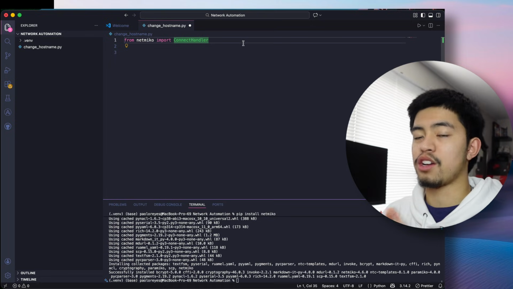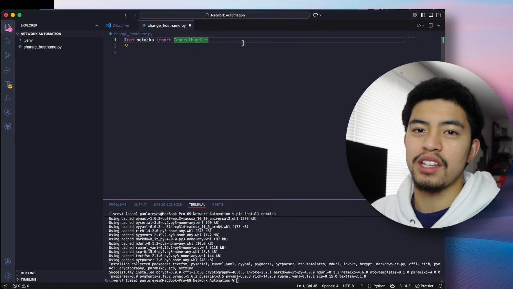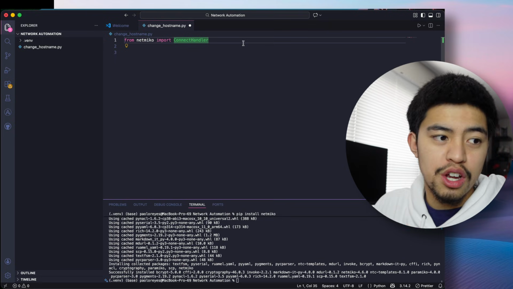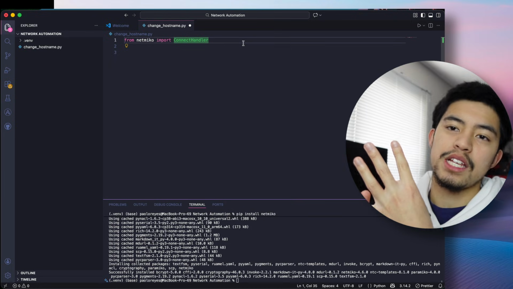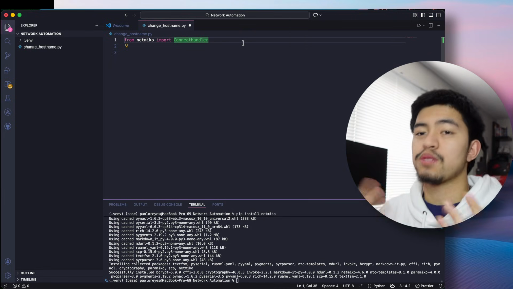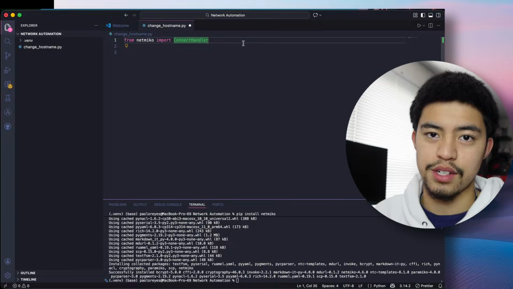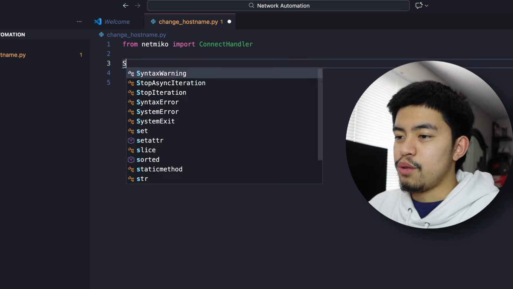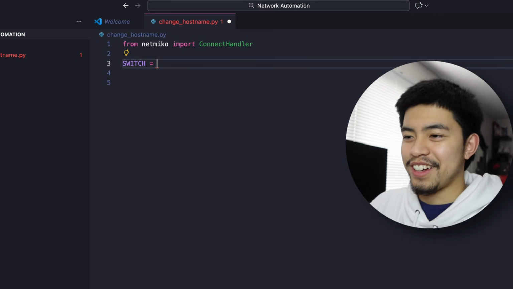We have to tell our script what switch we are connecting to. What's the IP address of the switch? What is the type of switch? What's the username of the switch? And what's the password? Because remember, in SSH, it's going to ask you for a username and password. So that's what we need to define first. And to do that, we can create something called a dictionary. So let's just do it and then you'll understand after.